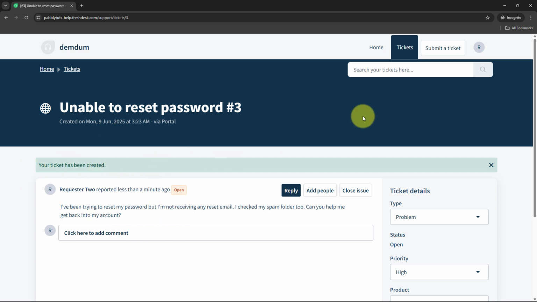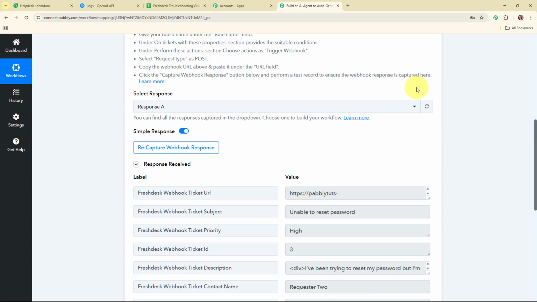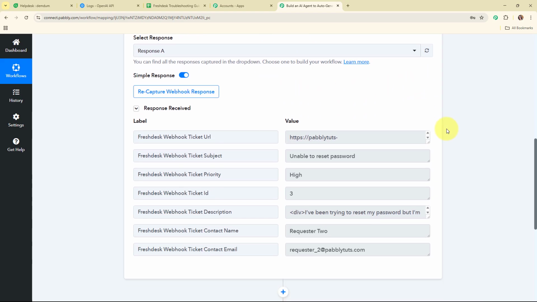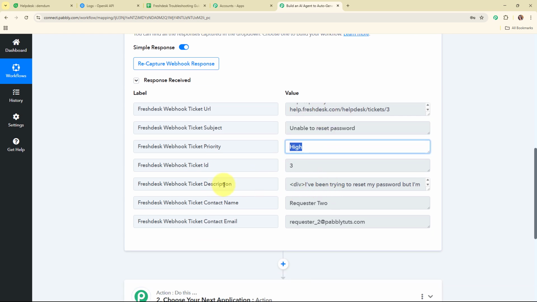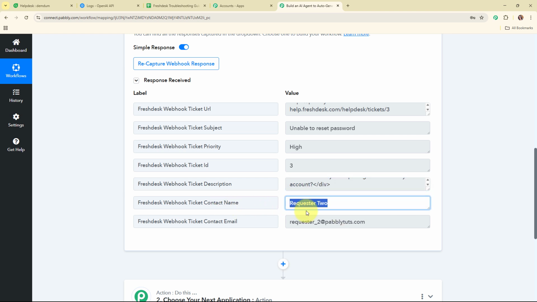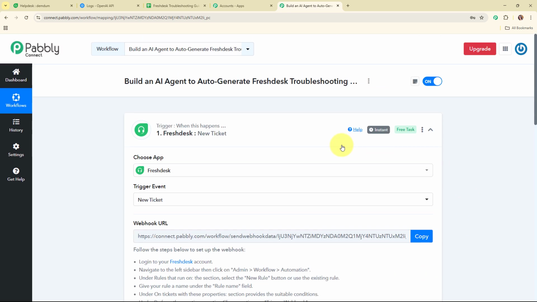So let's go and check our Pabbly workflow. Here you can see we have received a successful response where we have received the webhook ticket URL. Here you can see the ticket subject that we added, unable to reset the password. Here you can see the ticket priority as high, the ticket ID, the ticket description given over here, the contact name as requester, and the contact email address. So with this we have successfully set up a trigger.